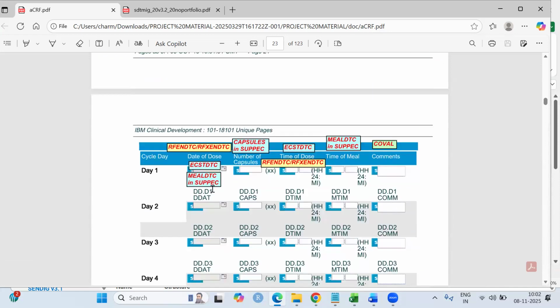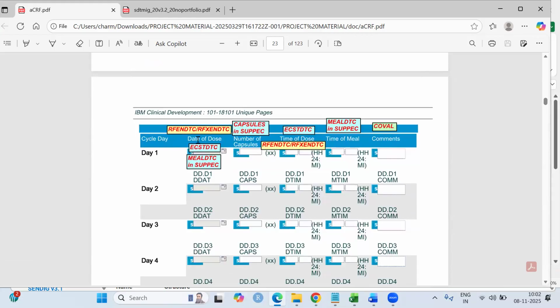And if you scroll down, you have the information of the cycle day, date of dosing, number of capsules, time of dose, time of meal, and comments captured. And the annotation in yellow is for RFXENDTC and RFENDTC. This is date of dose and time of dose. So we have date and time both annotated here, and we will be using these two pieces of information to generate these variables. Okay, so in this way we can get to know.